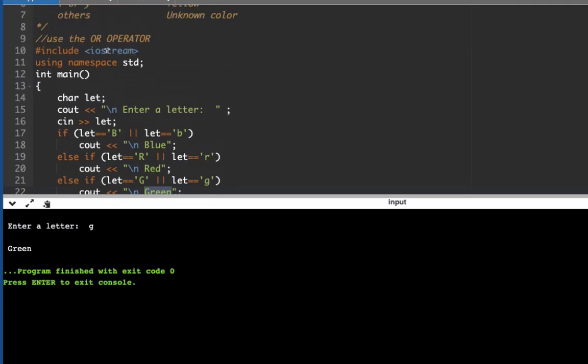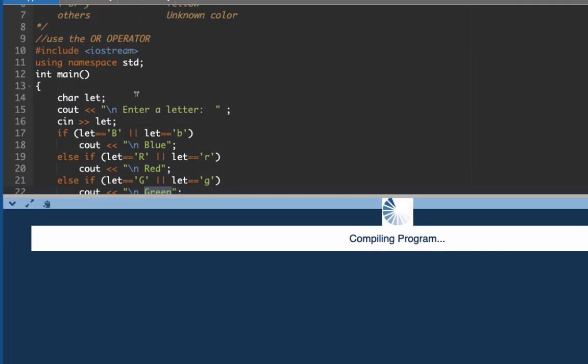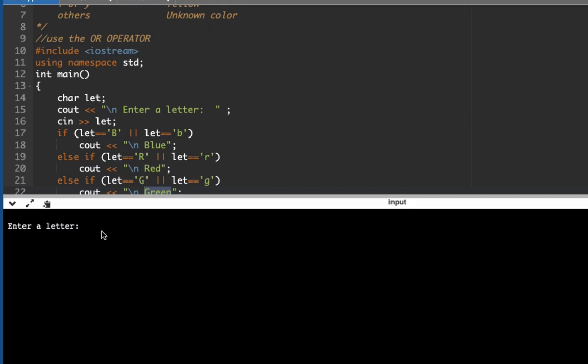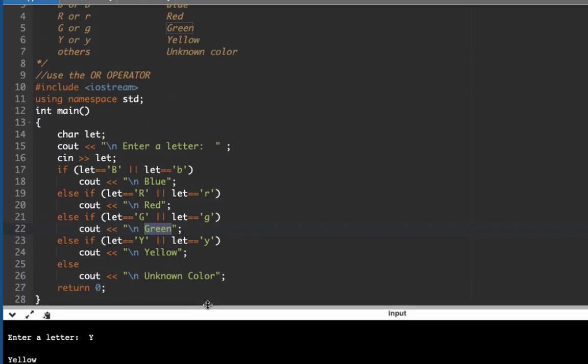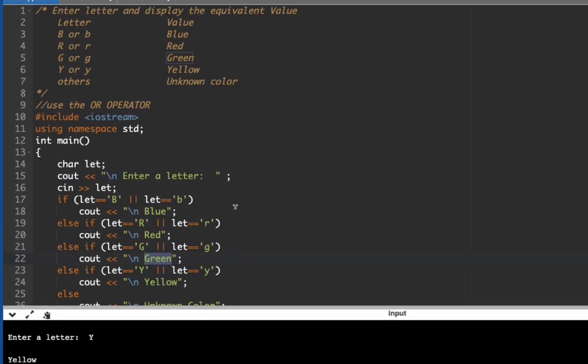Let's try now another input, but this time let's enter uppercase Y, so it should display yellow. Okay, so here's another implementation of the if-else statement using the OR operator.